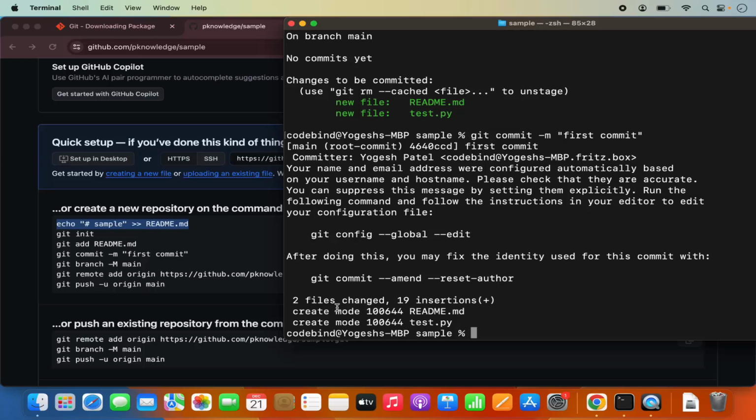Now we need to switch to the main branch of our Git. So this is the next command we need to give here, which is git branch space -m and then the branch name.